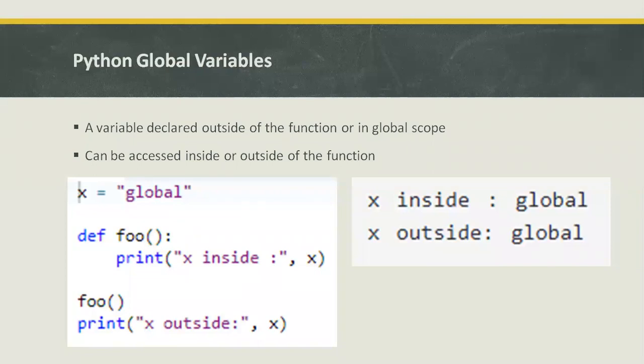A variable declared outside of the function, or in global scope. Which variable do you call a global variable? A variable declared outside of the function. If you are declaring any variable outside the function, it is in the global scope, or it is a global variable. And it can be accessed inside or outside of the function.